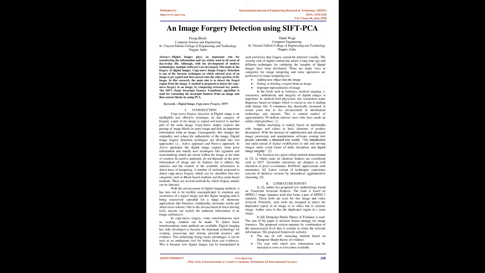A number of methods have been proposed to detect copy-move forgery, which can be classified into two categories: block-based methods and key point-based methods. There are several methods by which forgery attacks can be detected. With the advancement of digital imaging methods, it has become terribly uncomplicated to manipulate any occurrence of a digital image, and this digital imaging data is being extensively used for a range of applications like forensics, multimedia, electronic media and observation schemes.